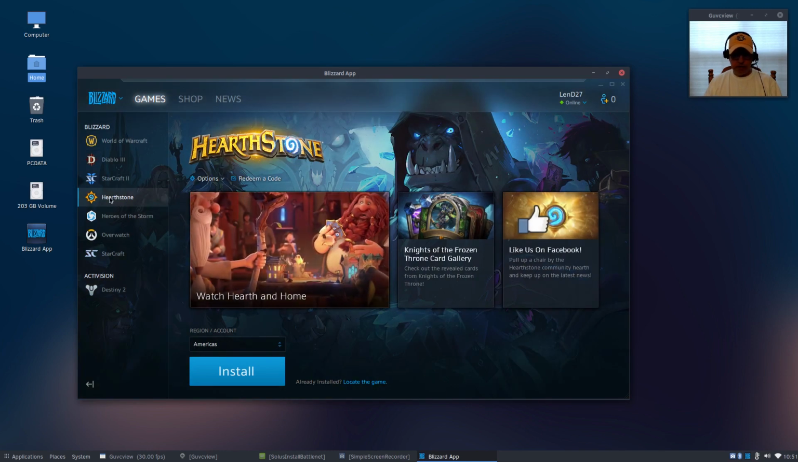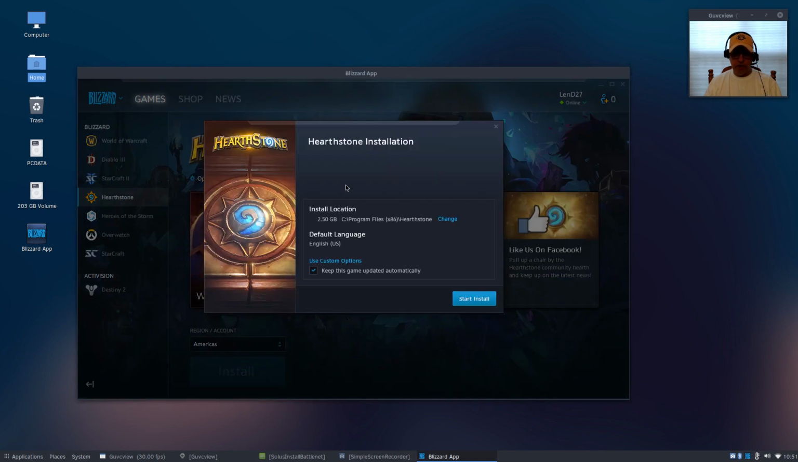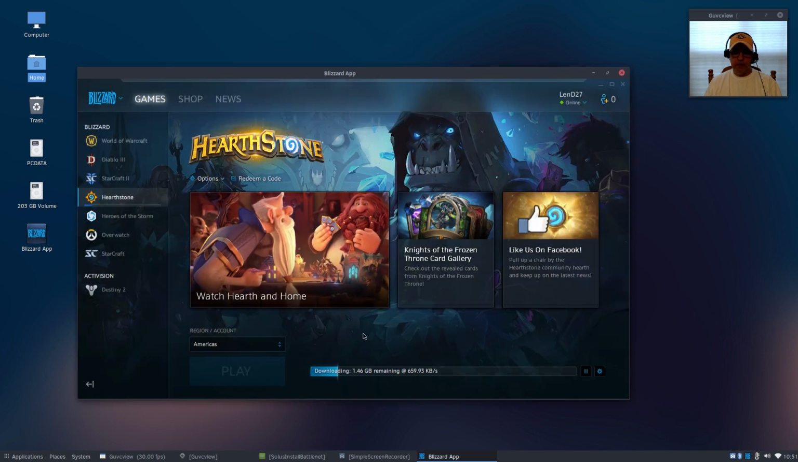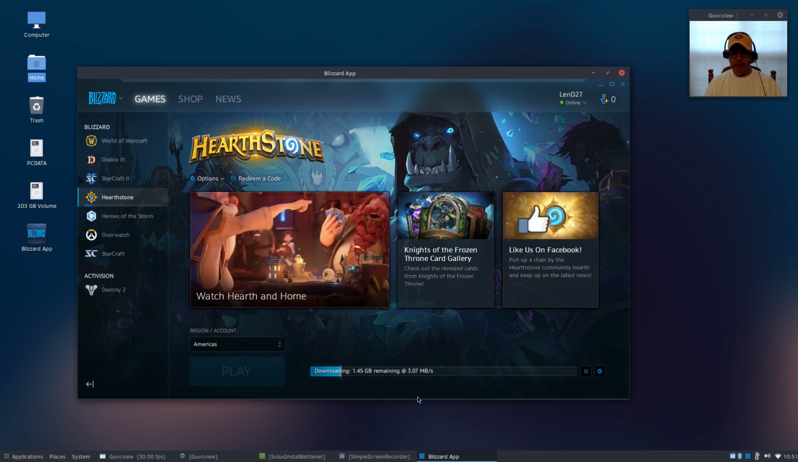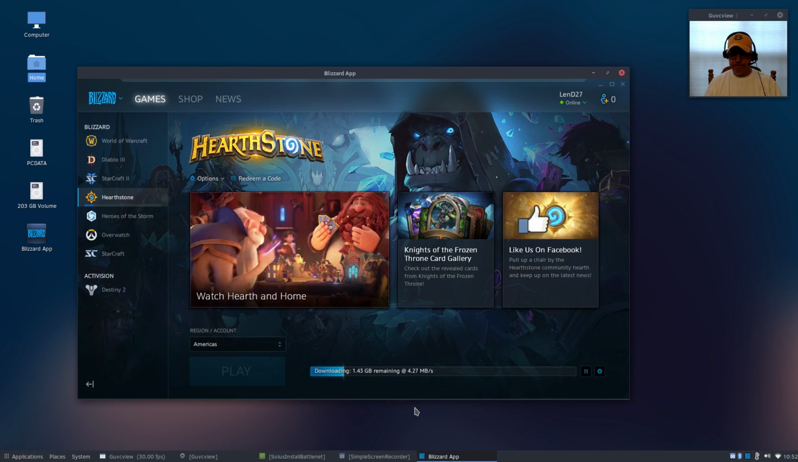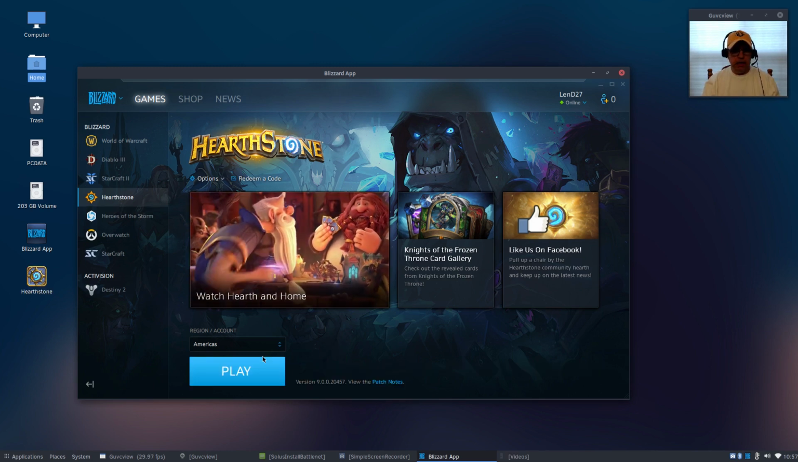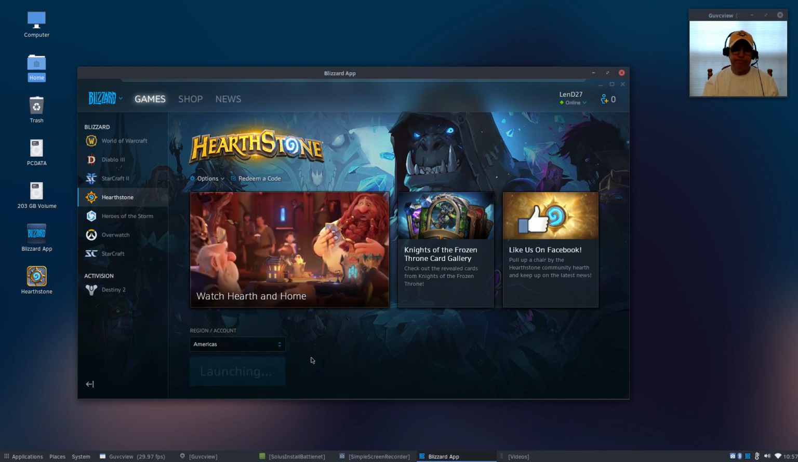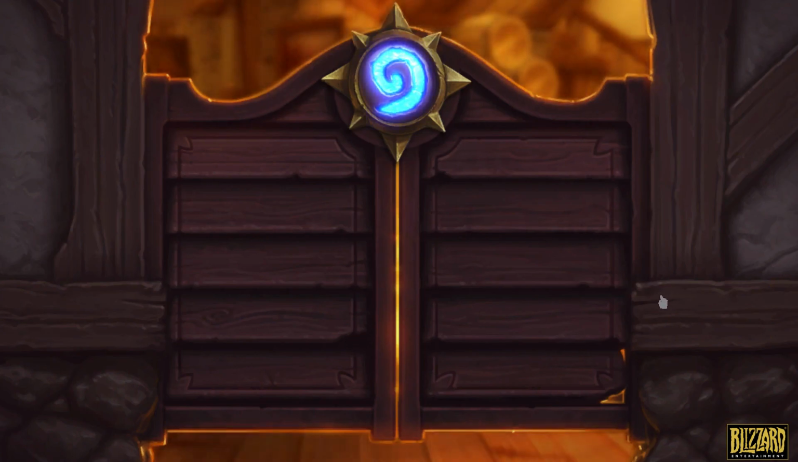So I'm going to click on Hearthstone and I'm going to click Install. It's going to open up an installation window. Leave everything the way it is and click Start Install. It's going to start pulling in the files. I'm going to pause the video and I'll be back as soon as this is done. Be right back. Okay, so the download is finished and I'm going to click play. And that should start up.